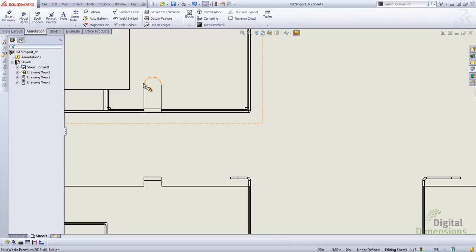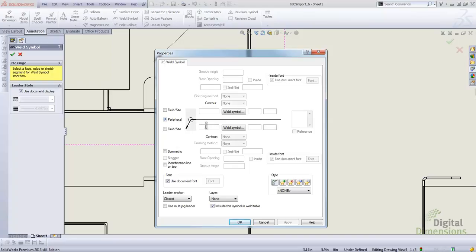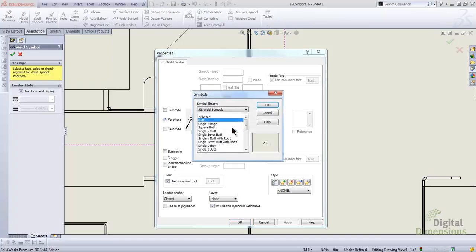You'll see this on our Annotations tab, and we are in the JIS weld symbol standards. So I'm just going to turn on a few things. This weld symbol is not going to be accurate. You'll see that it takes us to the JIS weld symbol library. I'm going to grab the single flare or single flange, which is one of the new ones.